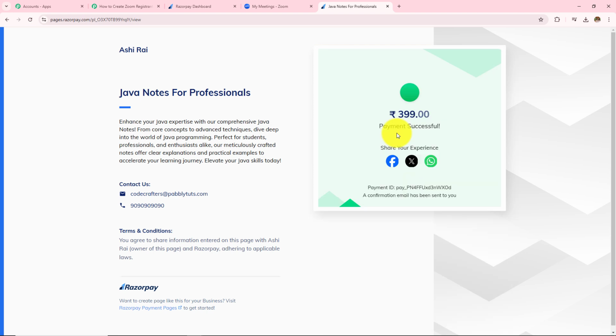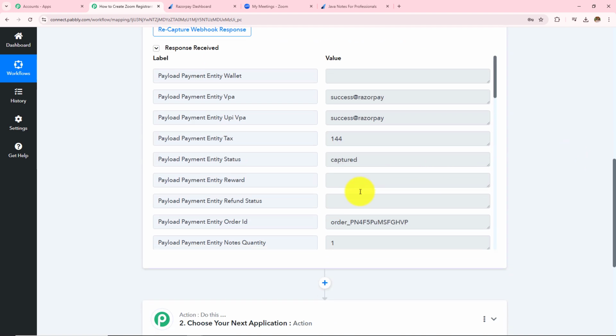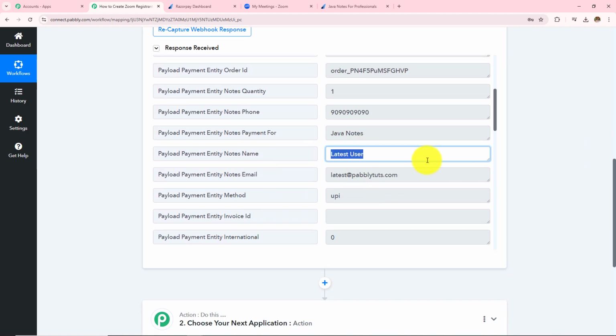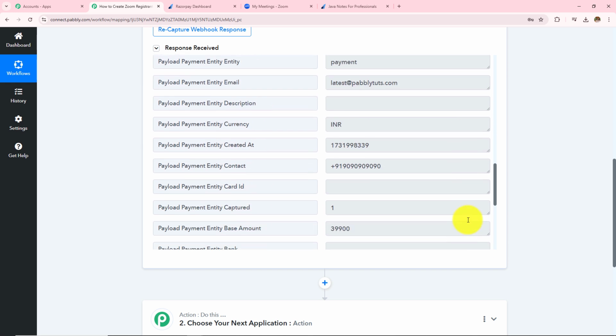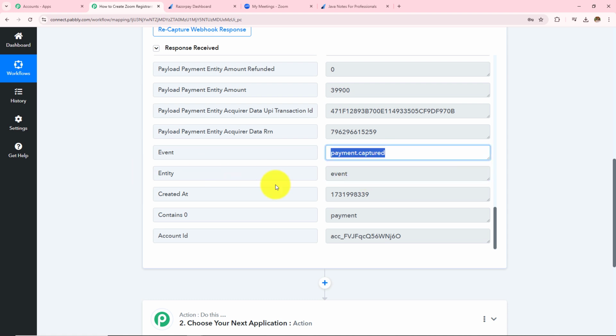Now this payment should be captured in my Pabbly Connect. So let's open my Pabbly Connect, and over here I can see that I have instantly received the response. The name was latest user, the payment was made for Java Notes, the mobile number was this, quantity was 1, the email address was latest@pabblytudes.com, and here I have received the phone number, and then the event was payment captured.